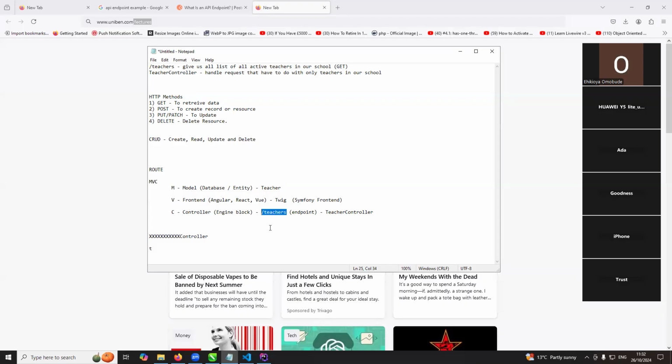Then lastly, I said the rule for making a controller is that it can have any name, but it must end with Controller. So for us, because we're working with the teacher, we'll have TeacherController. When we're working with students, it will be StudentController. With term, it will be TermController. With session, SessionController. With result, ResultController.